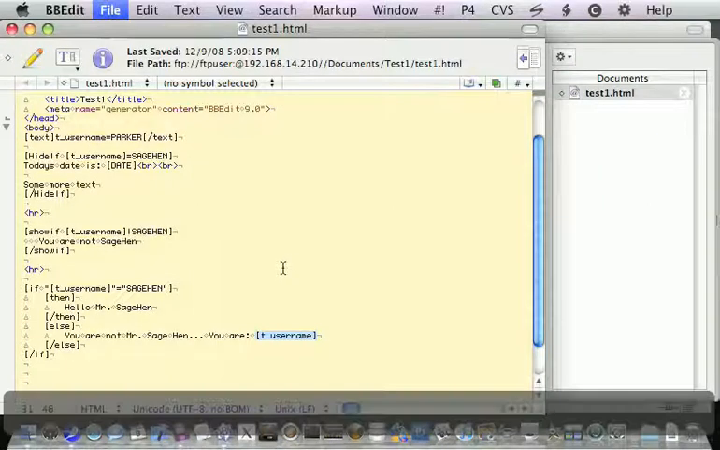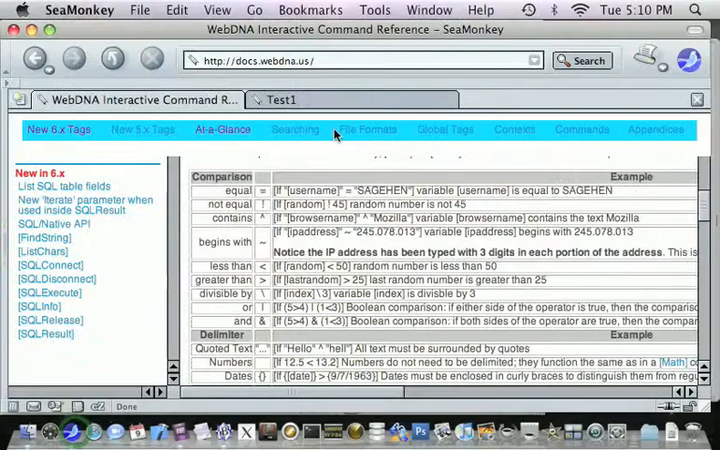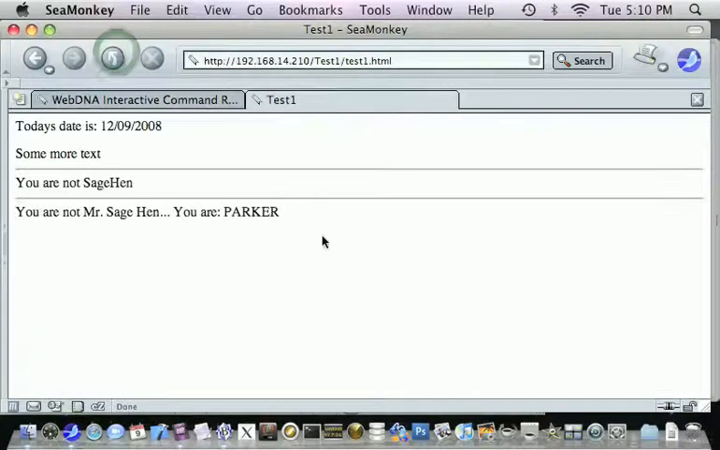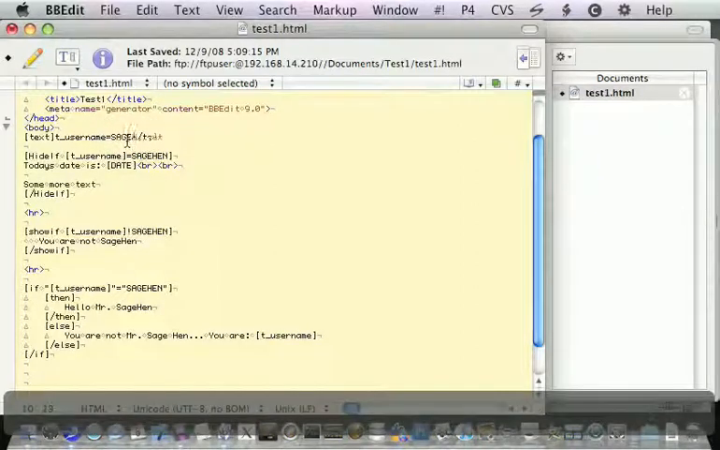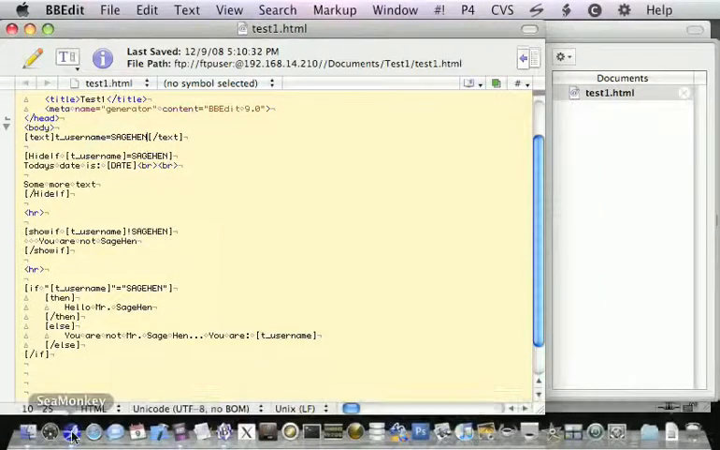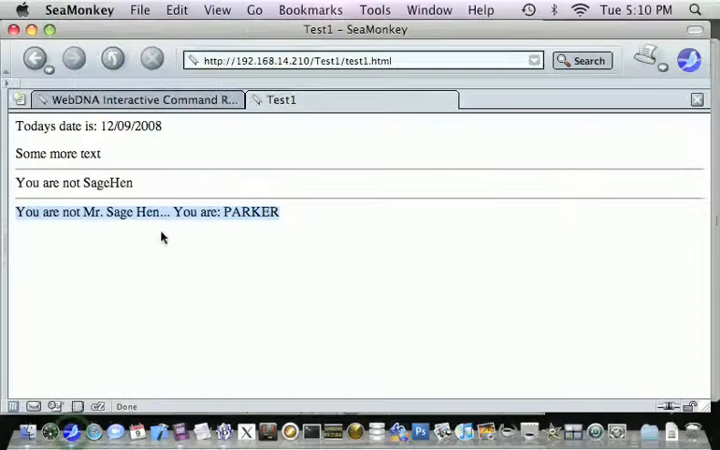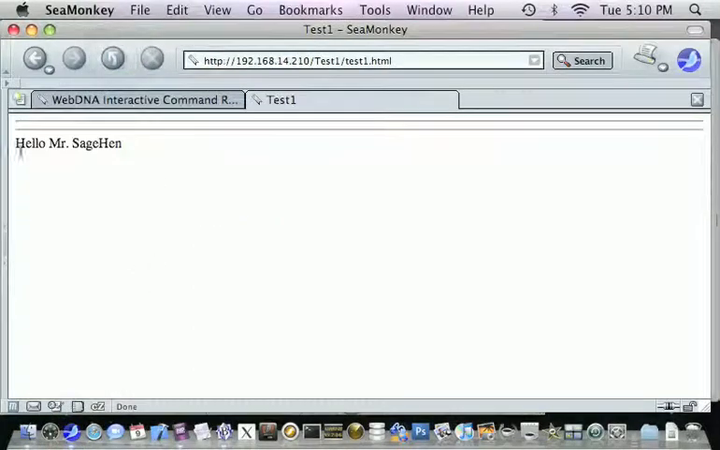So we'll save that and refresh that. Okay, so you have the hide if context producing that. We have the show if context producing this, and we have the if then else context producing that. And now, just to show you what happens if we set t-username to sagehen, change that, and then save it, and then do refresh. Hello, Mr. Sagehen.